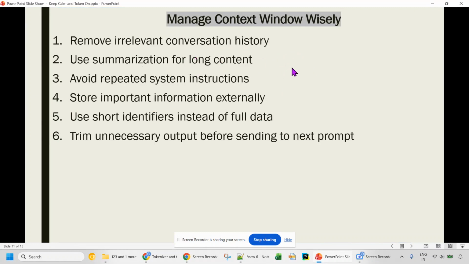Use summarization for long content. Again, this is one technique. If you have a 10-page PDF, or a 1-page PDF with a lot of different context, and you summarize paragraph by paragraph and give that as a query, it will definitely help to reduce your cost, time and tokens. Avoid repeated system instruction, obviously, self-explanatory. Store important information externally. In many places this is for security reasons, or for company policies. So this is required, and you have to store it externally.